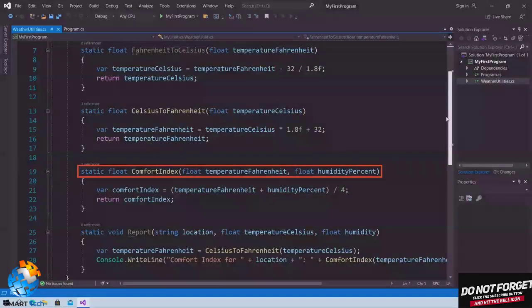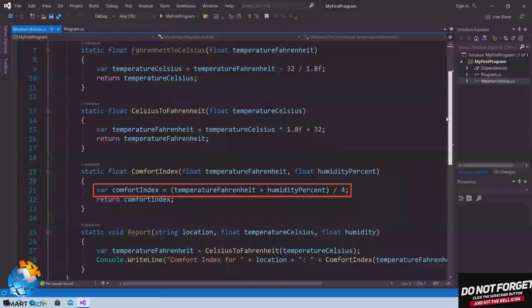Now, this idea of comfort is a vague concept. There are many possible ways to calculate comfort or perceived temperature and similar indexes. This formula that I found on the internet is just temperature plus humidity divided by 4. And the lower the index, the more comfortable it is to do physical exercise. It's certainly not a very reliable index, but it's simple and it kind of works for average temperatures and humidity, so it will do for now.